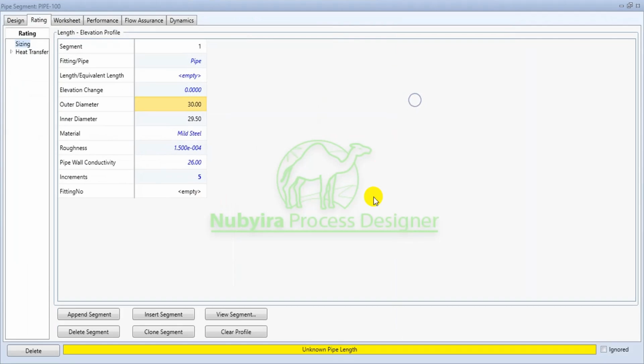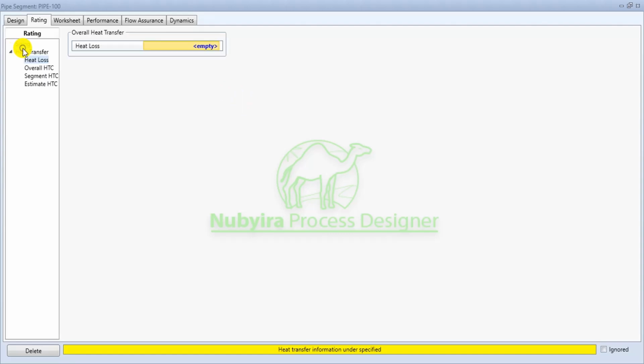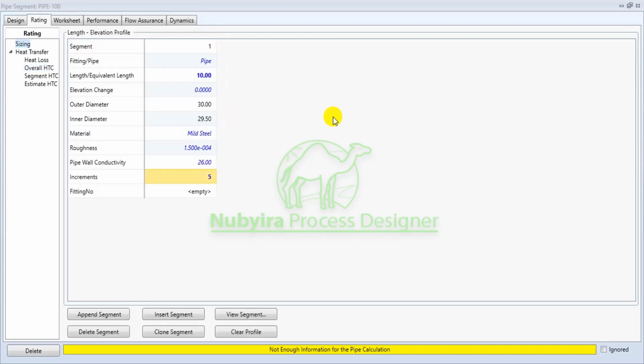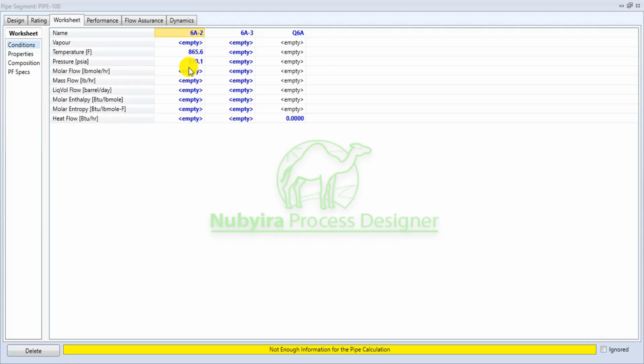So from here it's going to calculate the pipe length. So let me say 10 feet. For the heat transfer, I'm going to pick zero heat loss. It's saying not enough information. Okay, saying not okay. Oh, I think the reason is because the stream is not fully defined.